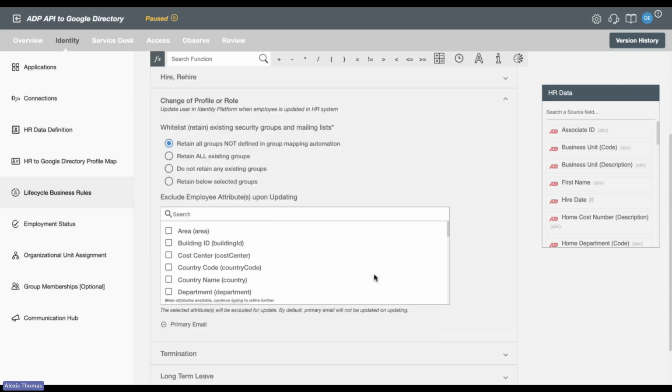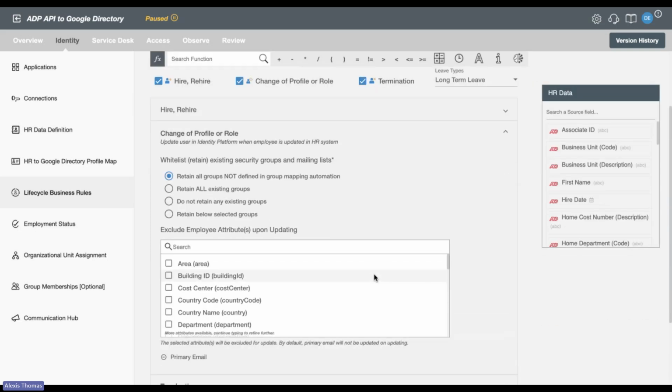Moving forward to change of profile or role, this is where you can choose how you want to handle access in those cases. So we have a few options here. Our most popular by far is retain all groups not defined in group mapping automation. What that means is, let's say someone's changing from the sales department to the marketing department. Hire2Retire will see that. If this option is selected, Hire2Retire will go ahead and take away their sales access, give them the marketing access as determined by the rule sets you make on Hire2Retire. But if there was any access given to them outside of those rule sets, Hire2Retire will go ahead and leave that alone. So it essentially accounts for any access that might be given to someone untraditionally for their role.